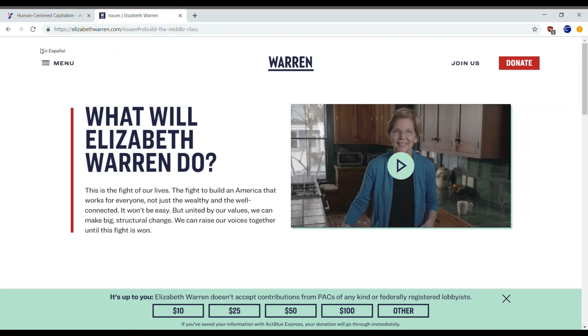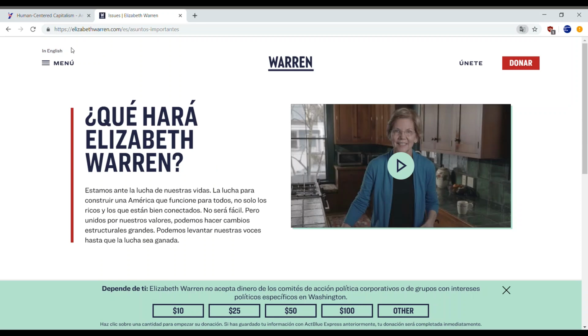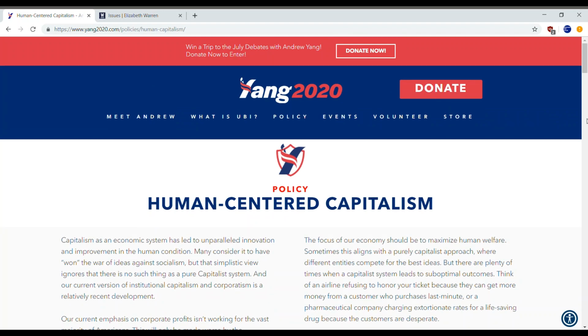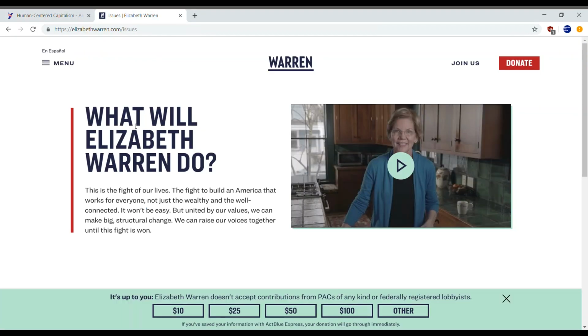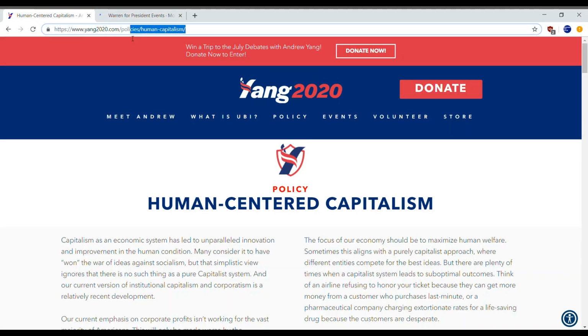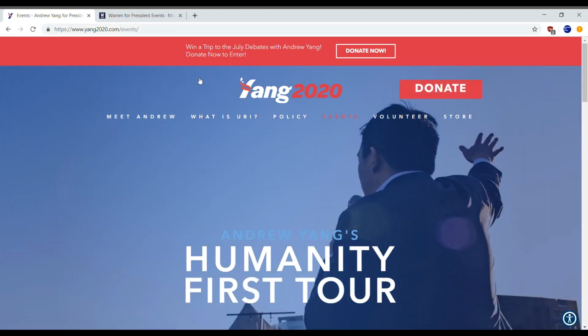Again, she does have the Spanish part. You can change this whole website to Spanish. So every candidate so far has it except Andrew Yang. I guess there's probably no Spanish speakers on his team yet, or at least programmers that can implement it immediately. And then she's got events. I did cite this as Andrew Yang. Oh right, no, he's fixed it.